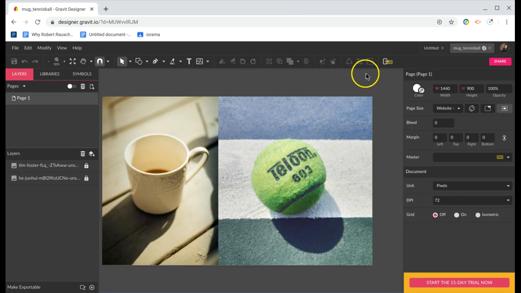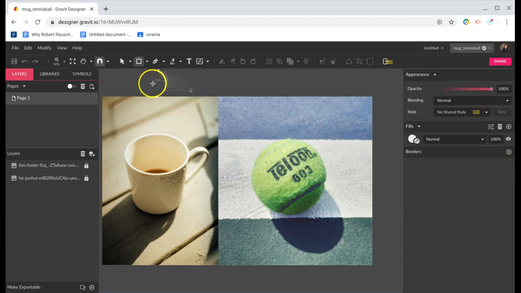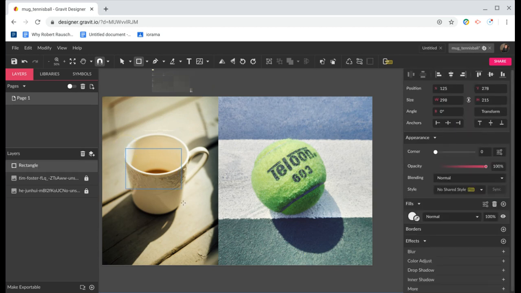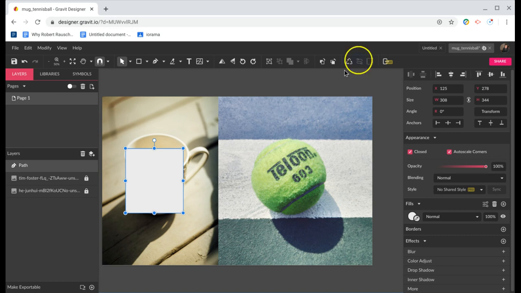So first we are going to get a rectangle. We can select rectangle from the top here, or remember we can use just our shortcuts by hitting R on the keyboard. So I'm going to click and drag to make a rectangle. Then I'm going to turn it into a path by hitting convert to path up here, so I can adjust it more, edit it, make it the actual shape I want it to be.